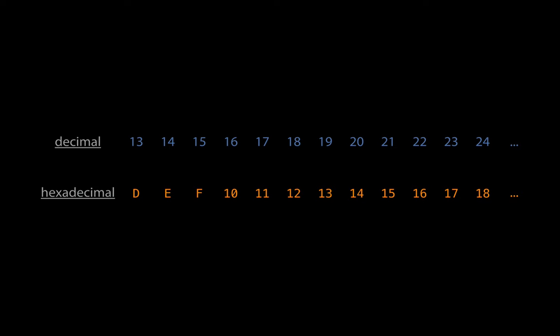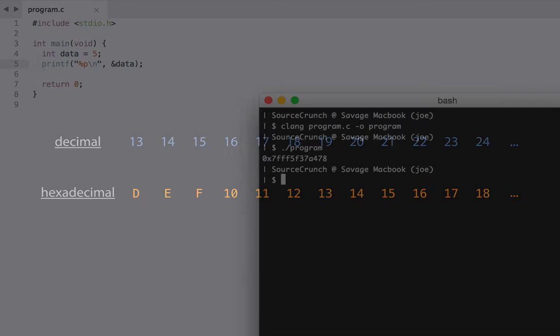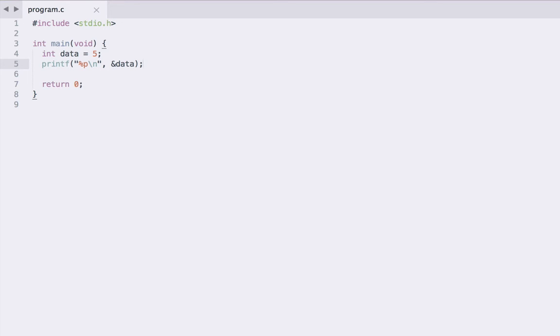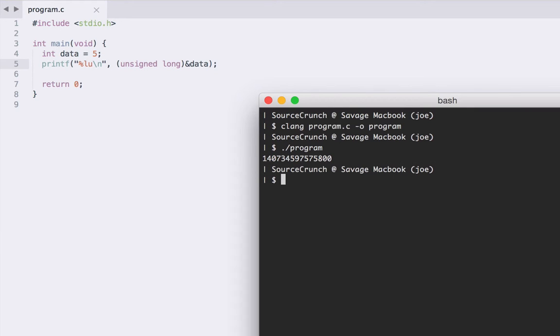But you don't super need to understand this to use memory addresses. So just to make this a little more friendly, if we clear that and go back, and change our format specifier here to %lu, which is the format specifier for an unsigned long type, and then cast our memory address to an unsigned long, so that this expression is now of type unsigned long rather than a memory address type, then we should be able to see things in decimal. There we go.